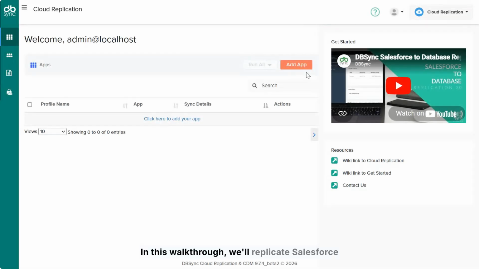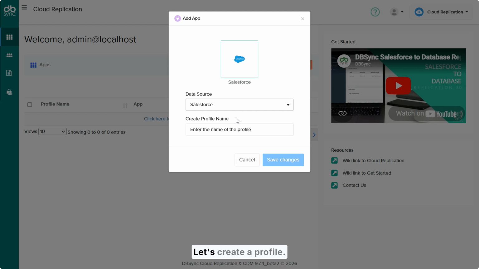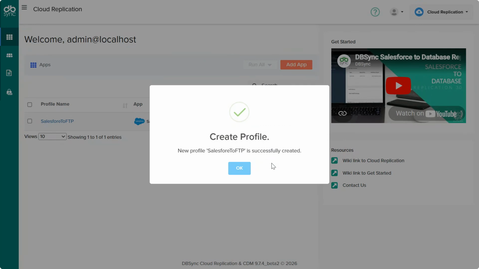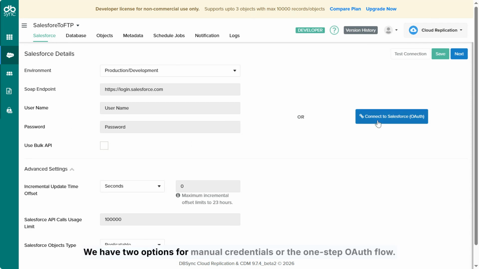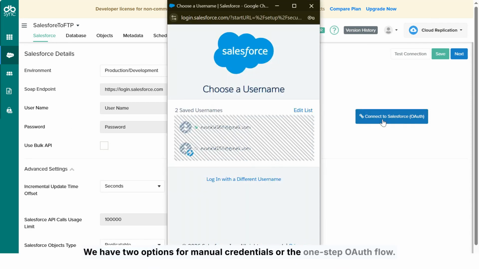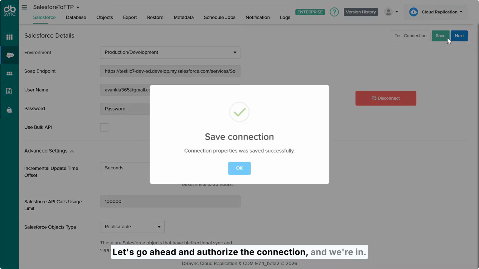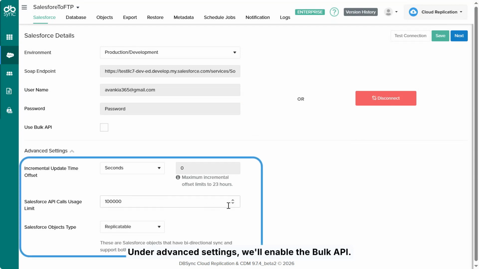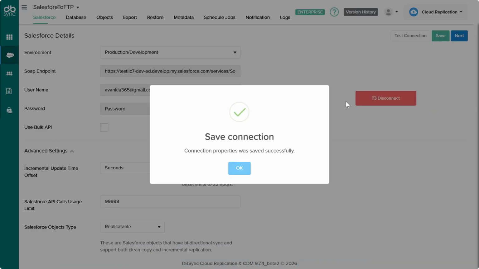In this walkthrough, we'll replicate Salesforce data straight to an FTP server as CSV files. Let's create a profile. We'll go with Salesforce and a name for the profile. And that's created. On the Salesforce tab, we have 2 options for authenticating: manual credentials or the one-step OAuth flow. Let's go ahead and authorize the connection. And we're in. Under Advanced Settings, we'll enable the bulk API, fine-tune the incremental offset and API usage limits, and keep the objects type set to replicatable for full sync support.